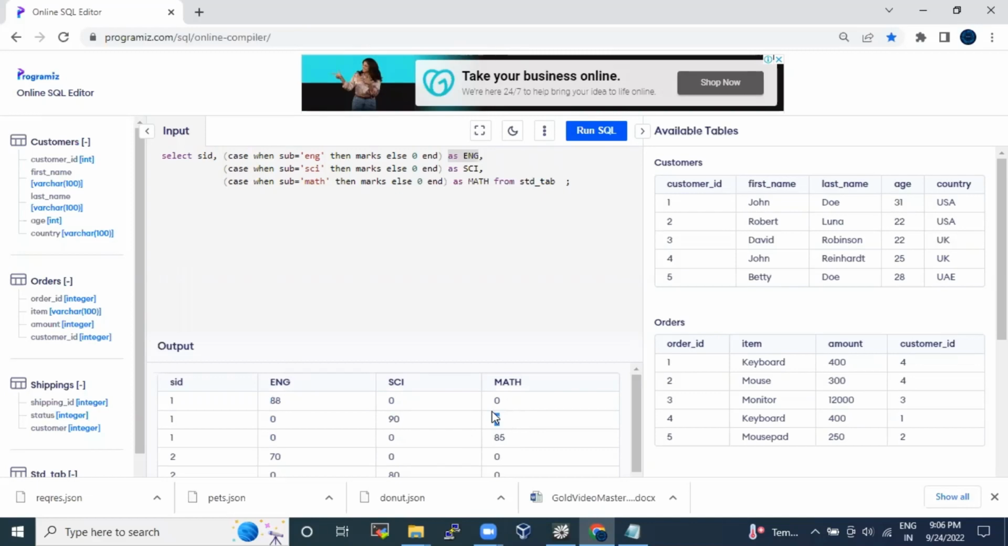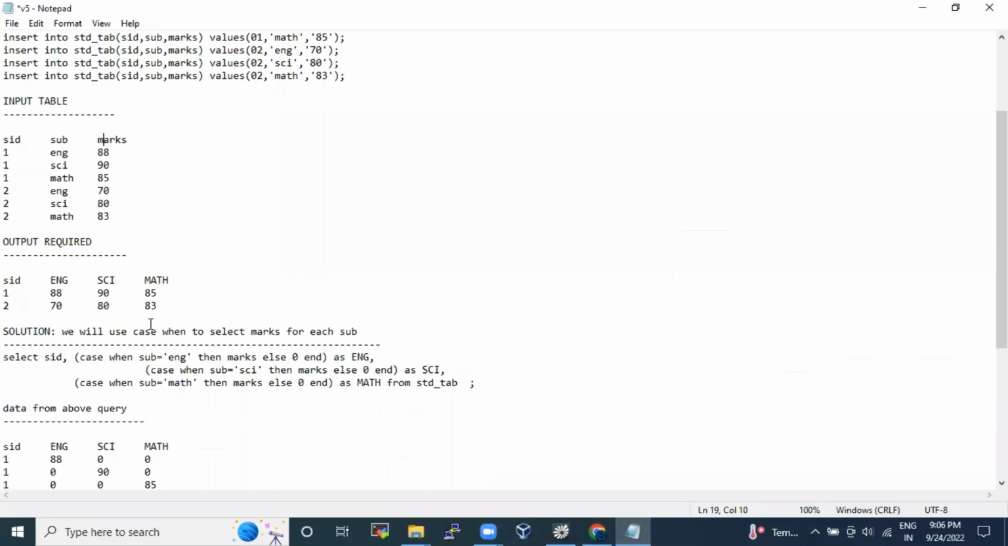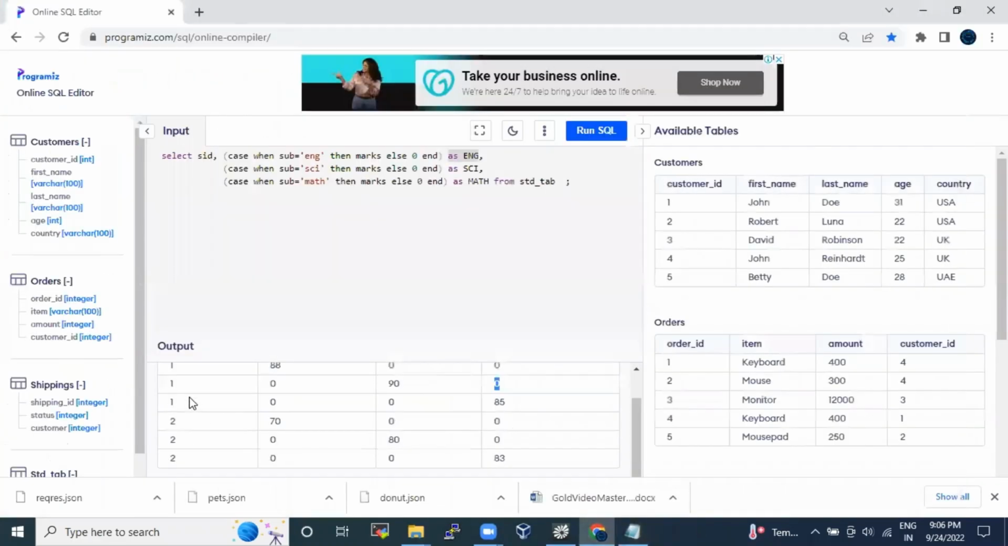So it doesn't suffice our use case. It's not looking that great. The output that the interviewer wanted was that the student ID should come once and all the marks should come subsequently in front of it. As you can see, it's not coming in that way.